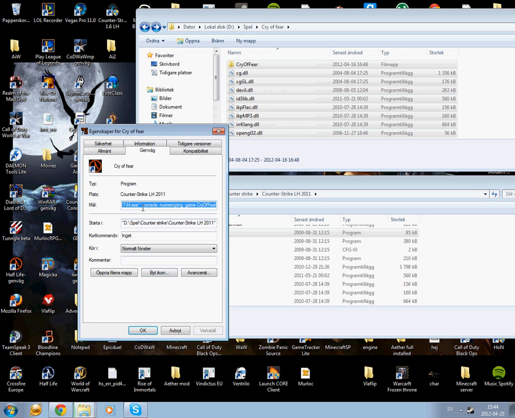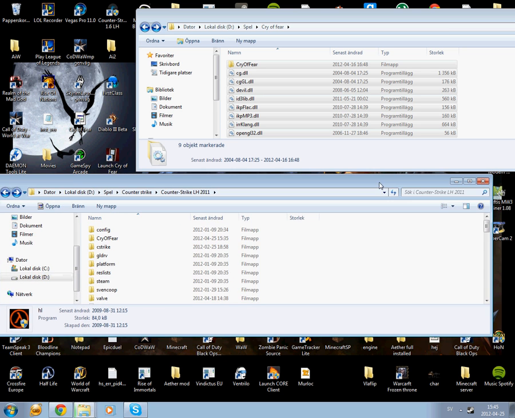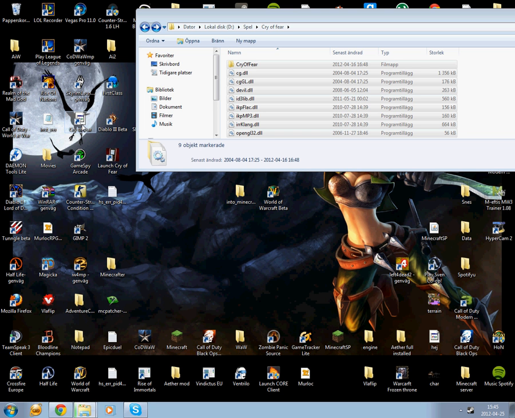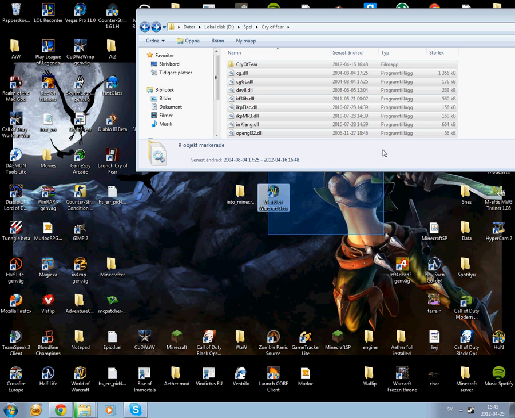You just type in this after this text. You just delete everything, or not everything. So this will look like this, and you just put it back in here. And yeah, you take that, and you're done. You just double click the shortcut. Just double click that, and yeah, it will launch the game.